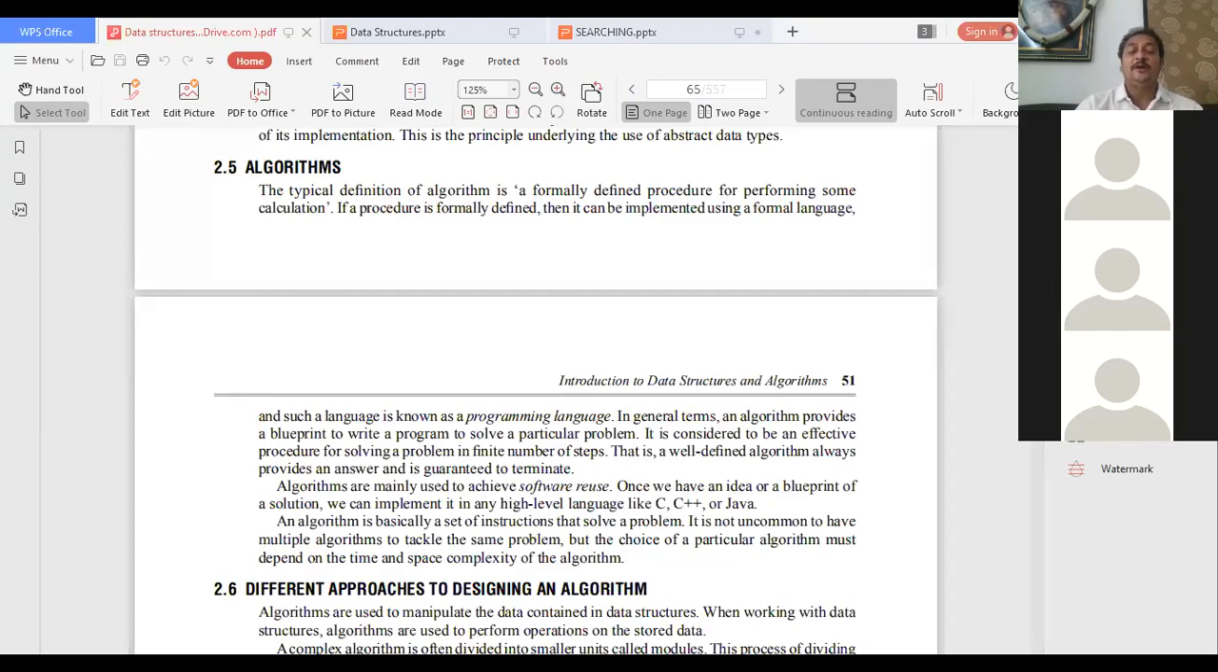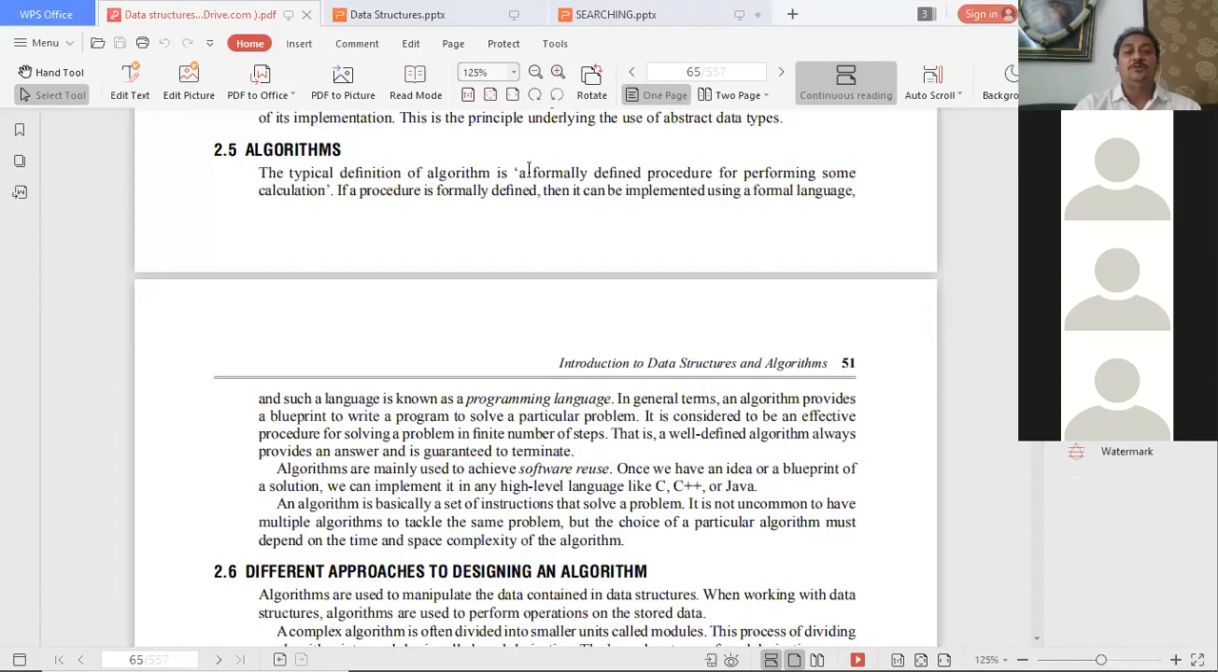So as part of the definition, write the definition for algorithm. It is a formally defined procedure for performing some calculation. Here you can write calculation or some task, performing some task. All of you, write the definition for algorithm. It is a formally defined procedure for performing some calculation or some task. Have you completed?